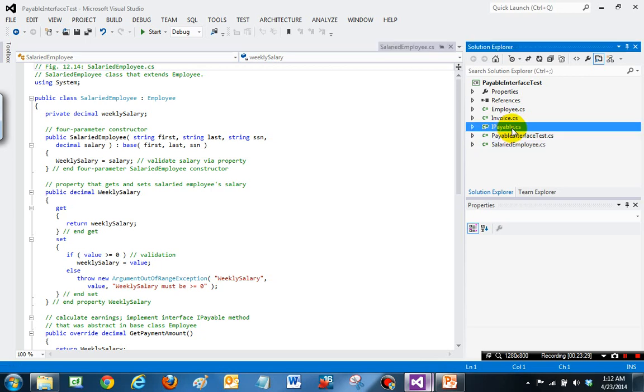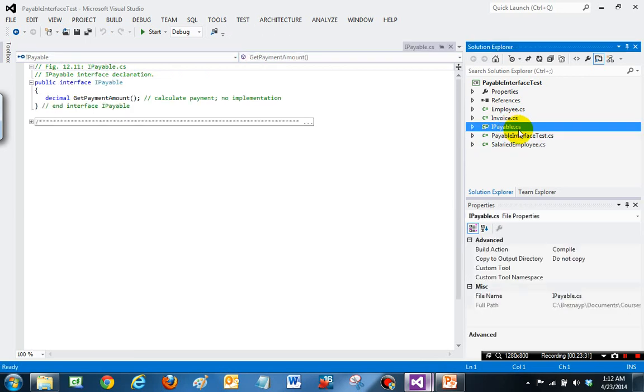at the root of it stands the IPayable interface. Its name is IPayable, and it declares only a shared method that every class that implements this interface must have: GetPaymentAmount, empty parameter list, decimal return type.